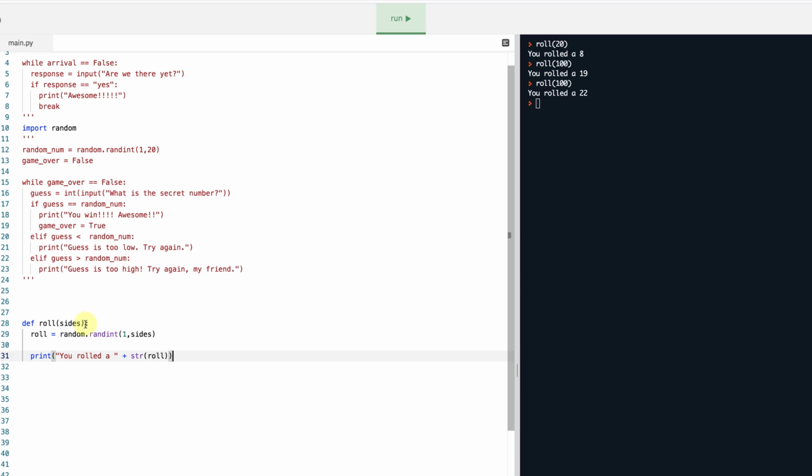We'll get into functions a little more in the next episode, but just to recap, we went over for loops, while loops, importing modules. In this case, we imported random, and we got that random value, and we created a simple function.